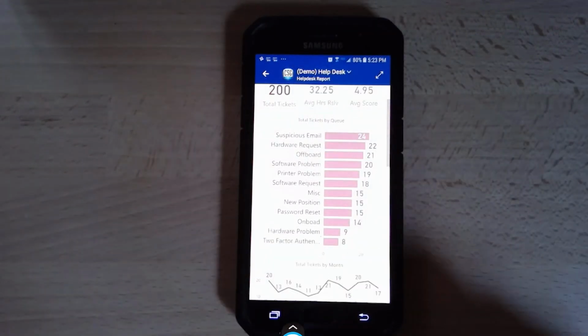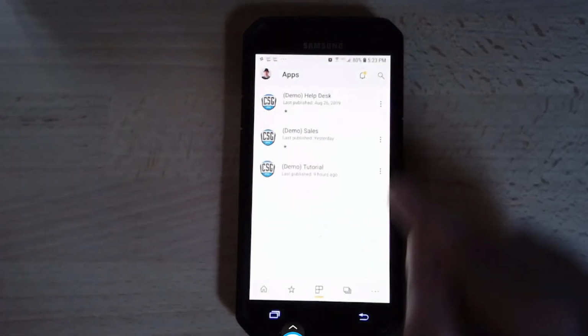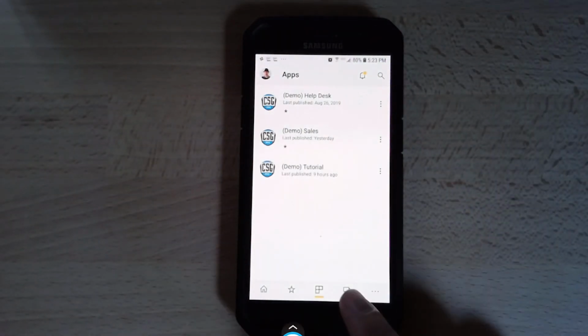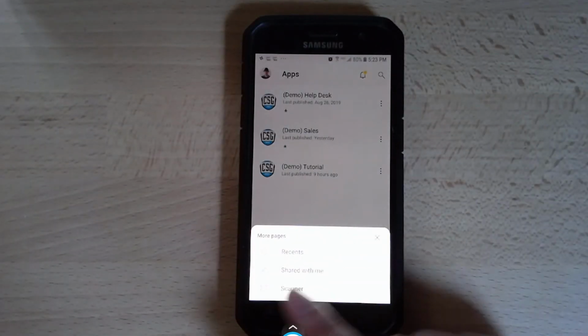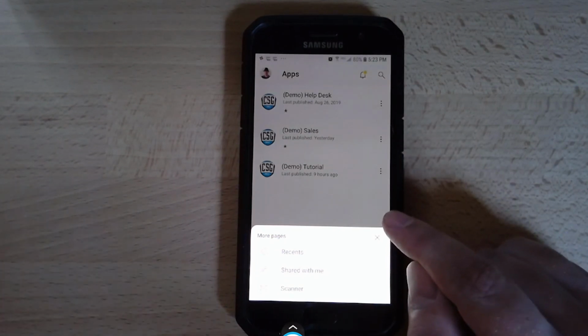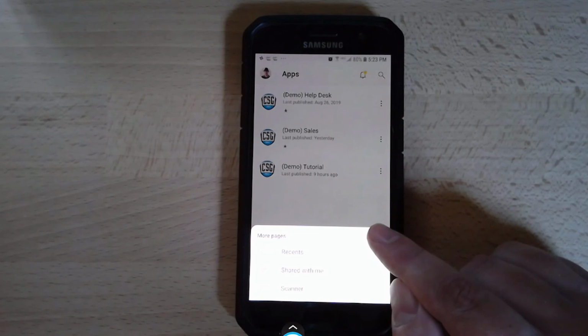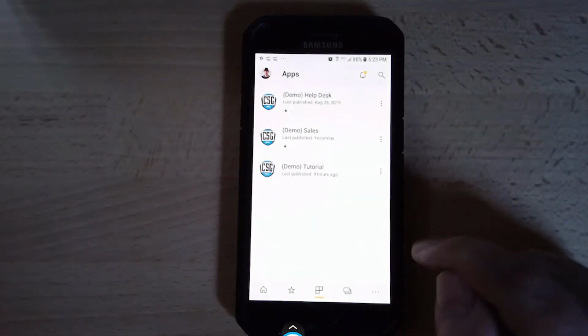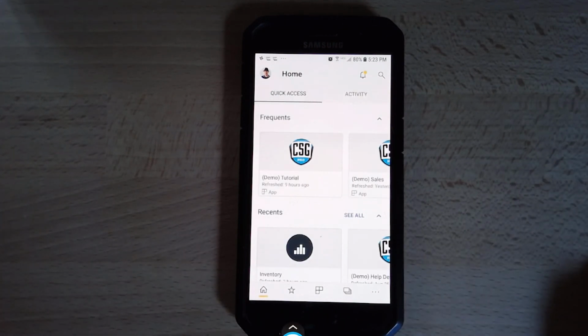And let's see. Come on. I can go all the way back here, and I can also see stuff that's recent and stuff that's shared with me. This scanner thing, that's for some unusual use cases where you want to use this, where you could scan a barcode to drill down to something in an app, but you won't use that 99% of the time. Otherwise, it works just like Power BI Service, and it's optimized for your phone.